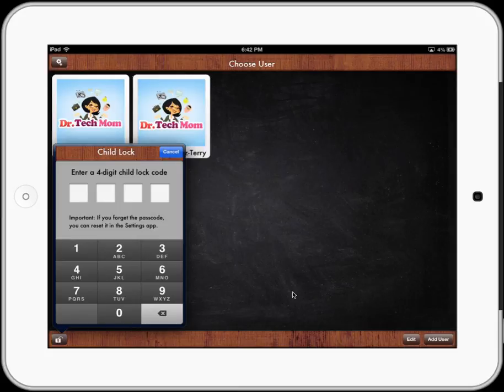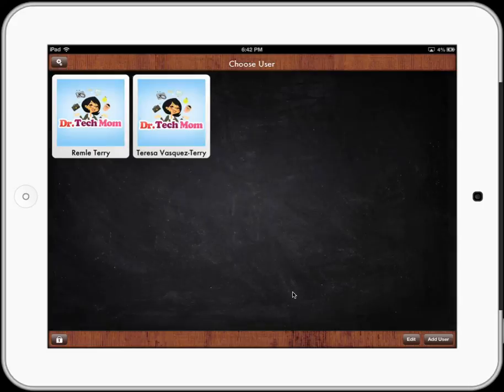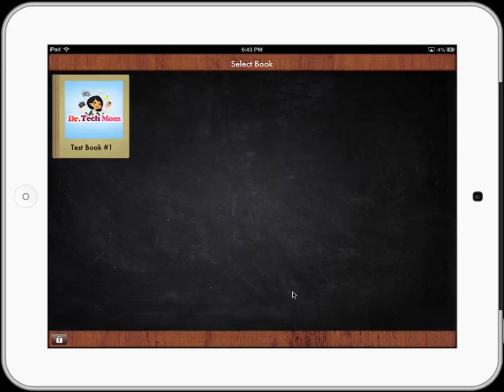In this case, just for this video, I'm going to enter 1, 2, 3, 4. And it's going to ask me to re-enter it. 1, 2, 3, 4. So now I have a child code lock set. If I go into Ramel's books, you'll see down here in the bottom right-hand corner, there is no longer the edit option.